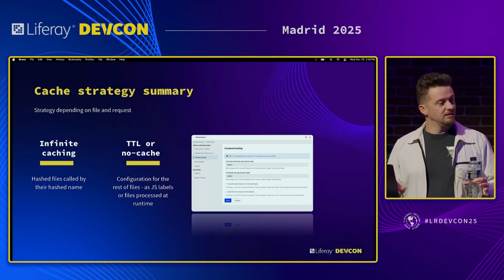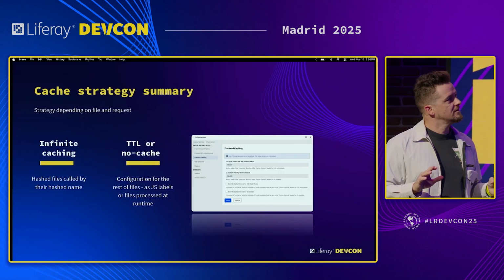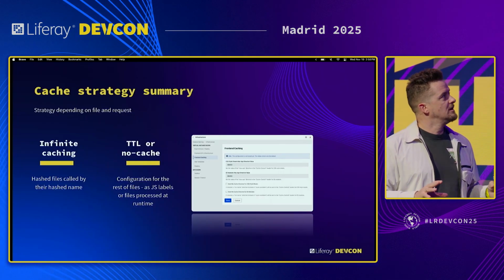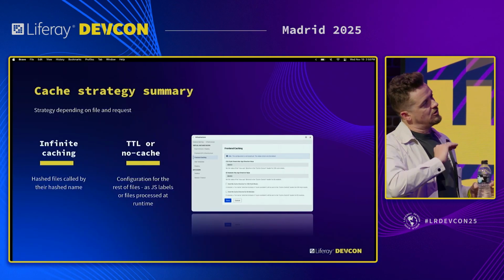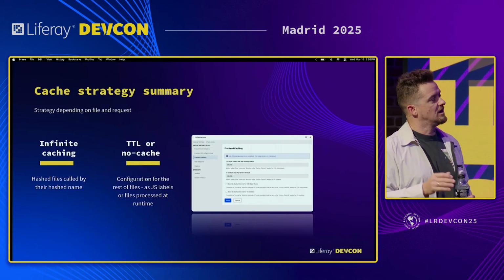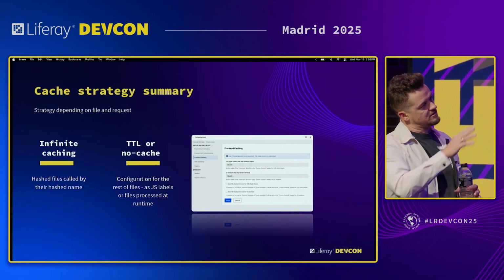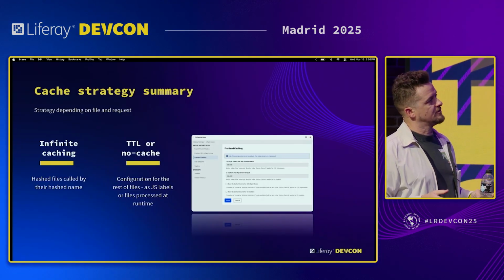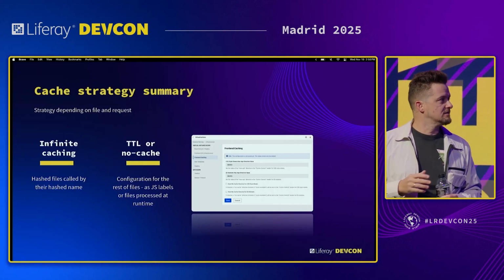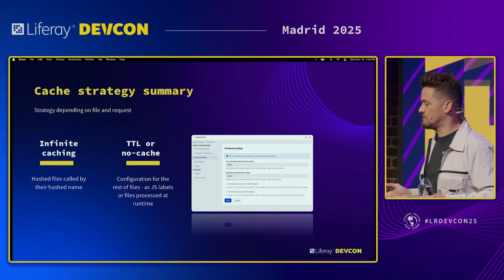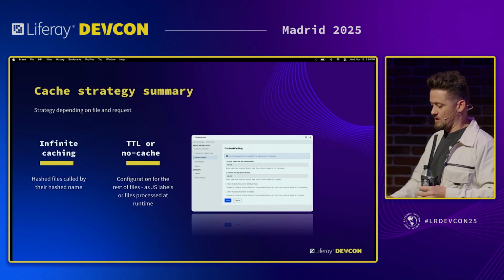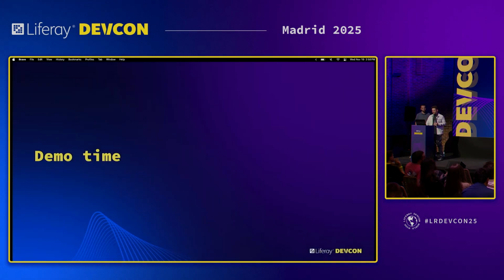So, as a summary, we have two types of files from now on. The infinite caching, for all the files that are going to be hashed within the name, and the TTL or no-cache that is configurable in this screen for the rest of the files, such as the JavaScript labels or others that are processed at runtime. And now, demo time for Bryce.